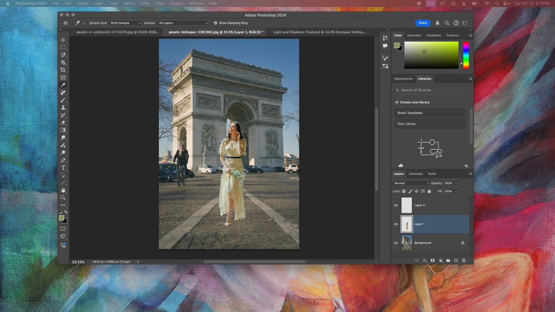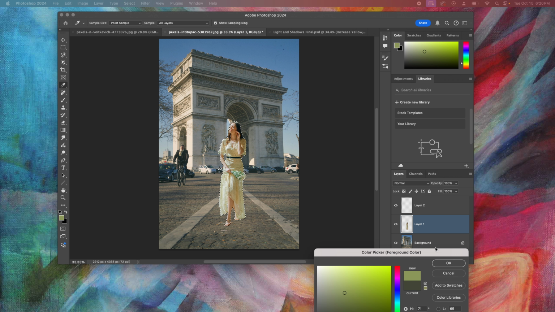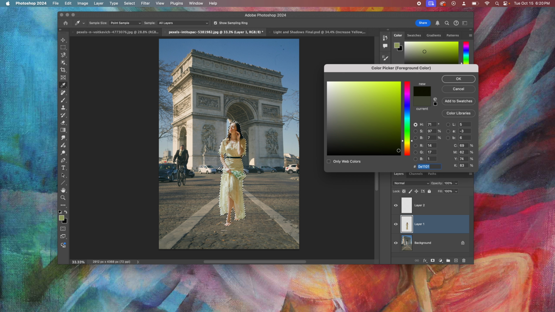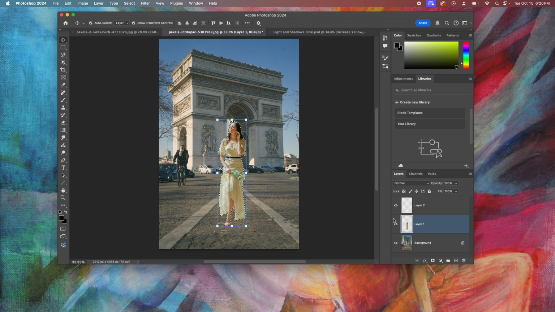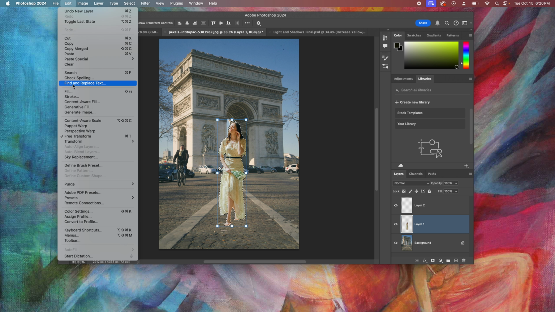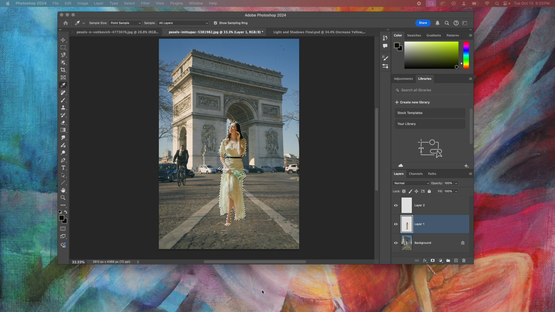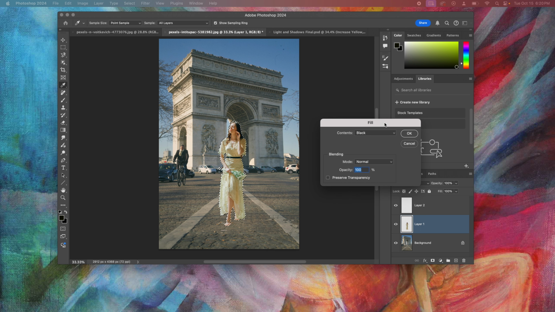Oh, it's because my color picker's off screen here. That's what it was. Sorry about that. So I'm choosing black, right? And then, this is a key command. You can go up to Edit and then Fill, and then you can do Contents: Black. Okay. Contents Black. All right.